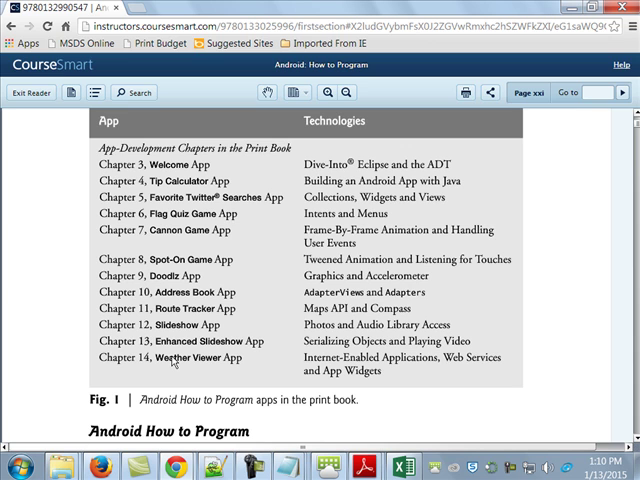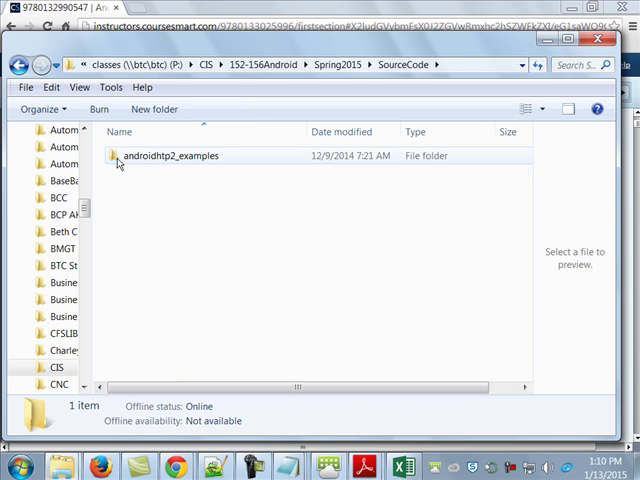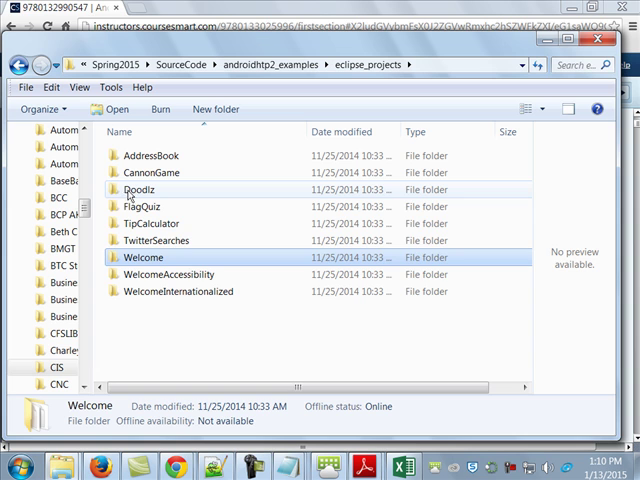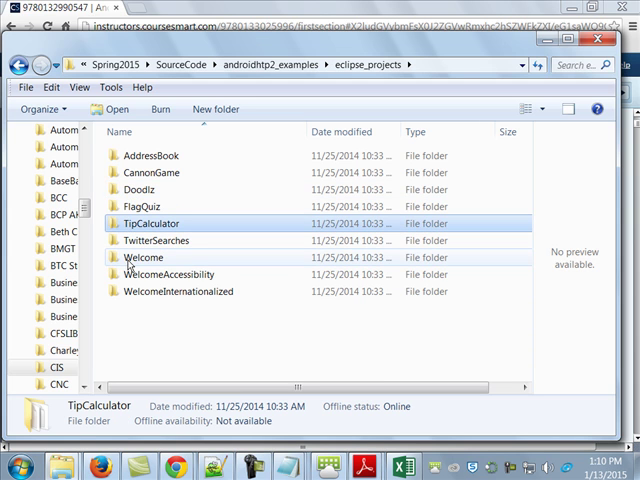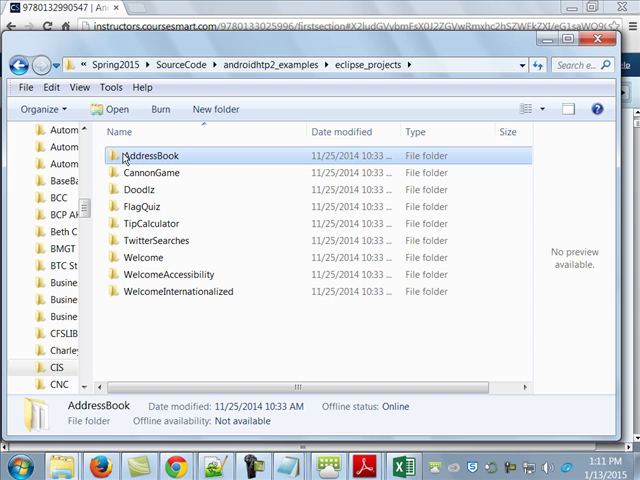And again, remember, for all of these, so that's the first 3 chapters, but for the welcome app, the tip calculator, the Twitter searches, the flag quiz, the Canon game, the doodles, and the address book, you've got the source code for each and every one of those. They're all out there on the P drive, and that's what I showed you before. Out here under the spring, source code, Android examples, Eclipse projects, there they are. So this is chapter 2, chapter 3, chapter 4, chapter 5, chapter 6, chapter 7, and chapter 8. So you've got all that code.